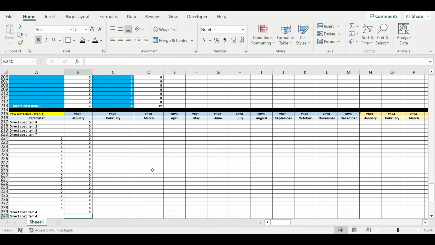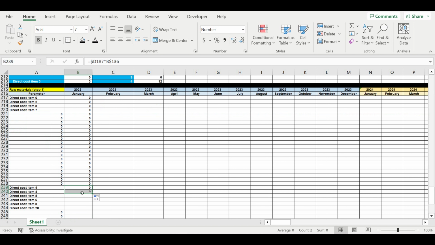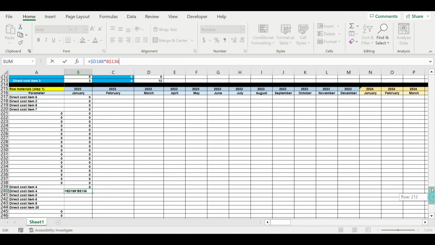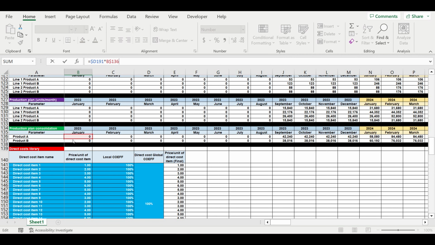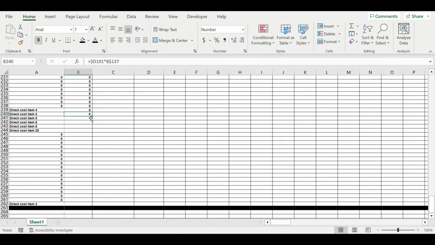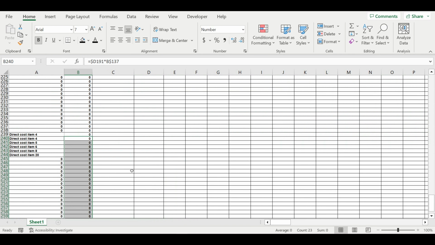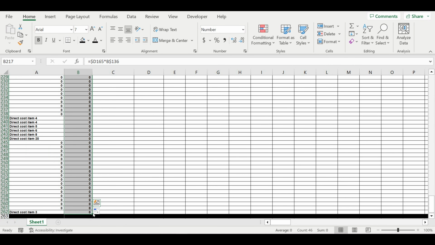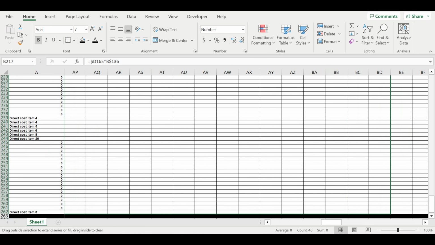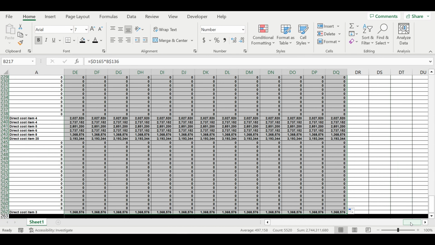And now we are moving to product B. So I'm putting this formula here, and I'm displacing this cell to product B. Now I'm extrapolating this formula to the bottom, and now I will extend these formulas to the right. So these are direct expenses.